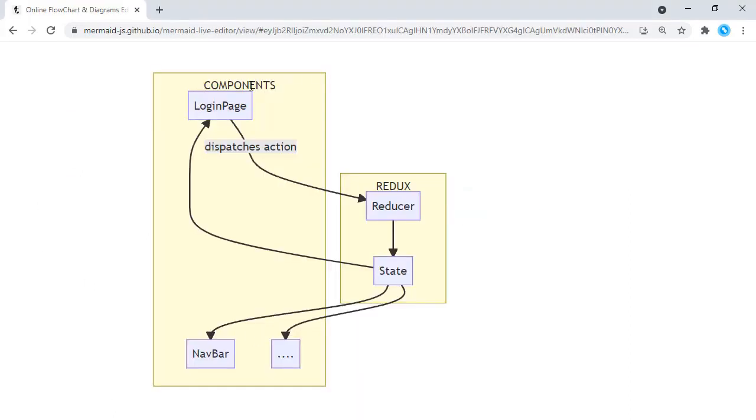Let's demonstrate the flow of Redux. So we have the components like the login page, navigation bar, and the others. And on the other hand, we have these Redux building blocks like the reducer and the state. And when we are logging in on the login page, we will be dispatching an action. This action will be telling about what happened. And it's going to be processed in this reducer function. And as a result, it's going to be generating a new state object. And the components dependent on this state will be notified and they will be updated.